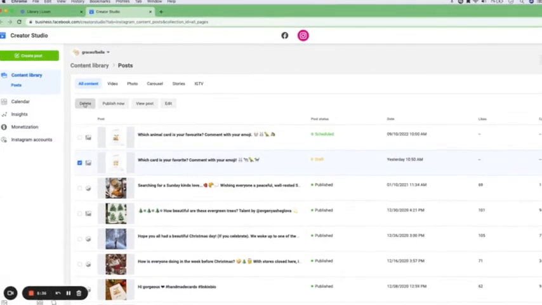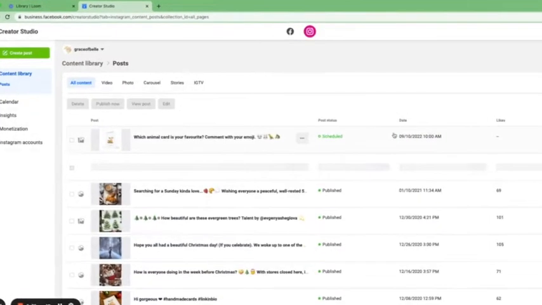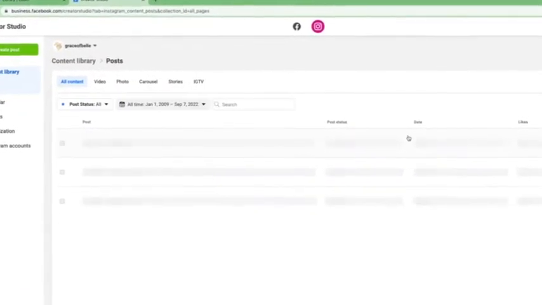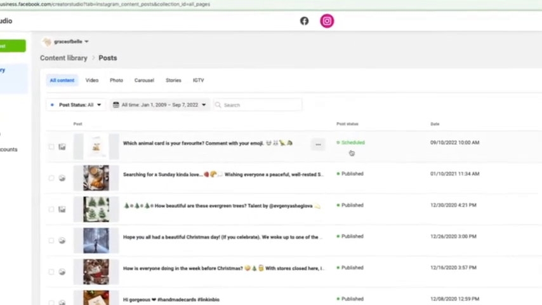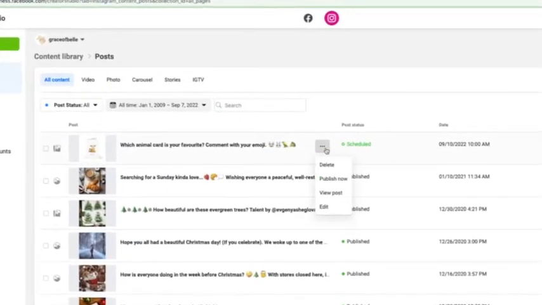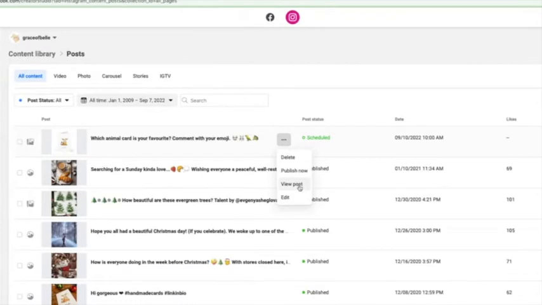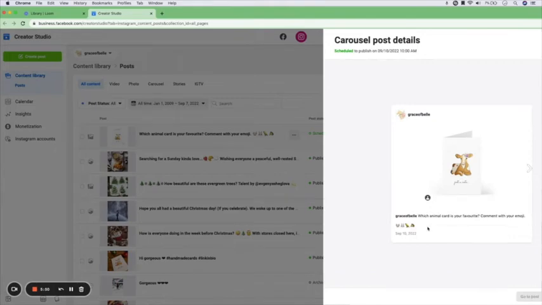So now when I refresh the Creator Studio page, I can see that my Instagram post is scheduled. It took a second, but it's there. And if I just select the three dots to the left of scheduled, this is where I can view the post so I can see how it's going to show up on Instagram. And I can also choose to make any edits here.